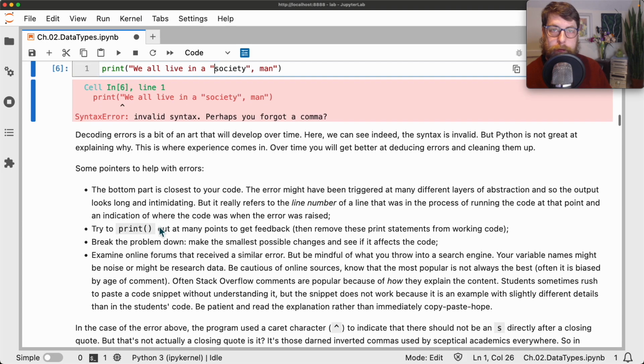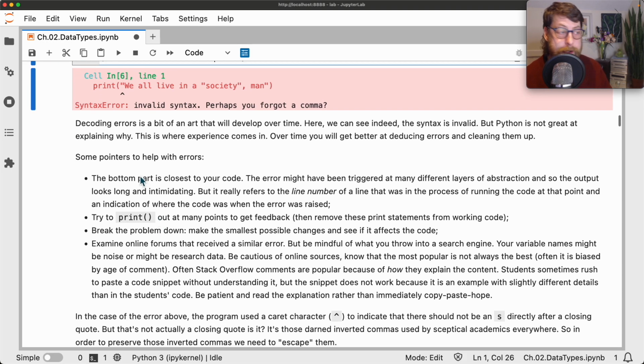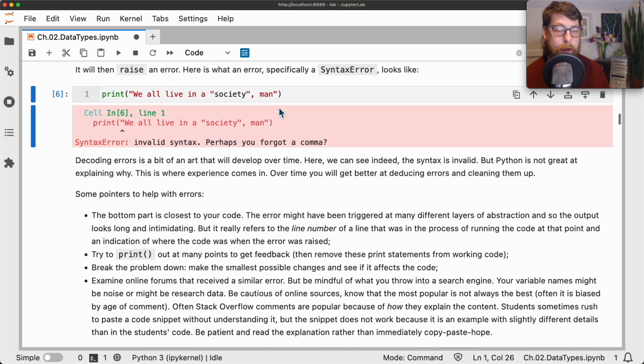So here are some pointers for how to manage that. The bottom part is closest to your code, so you might get some errors where you have lots of traces of things going up through the code. And it might seem quite intimidating if there's a long list of them, but really you want to scroll right down to the bottom of that error, and that's where the most immediately precipitating thing happened, and the bit at the bottom will be the code that you'd have to attend to.